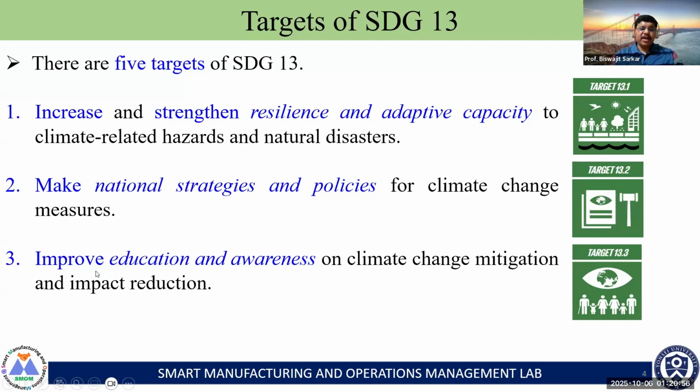Number three, improve education and awareness on climate change mitigation and impact reduction. If the people of the country know about this, then it will be easy to tackle climate change immediately. It can save the country immediately.